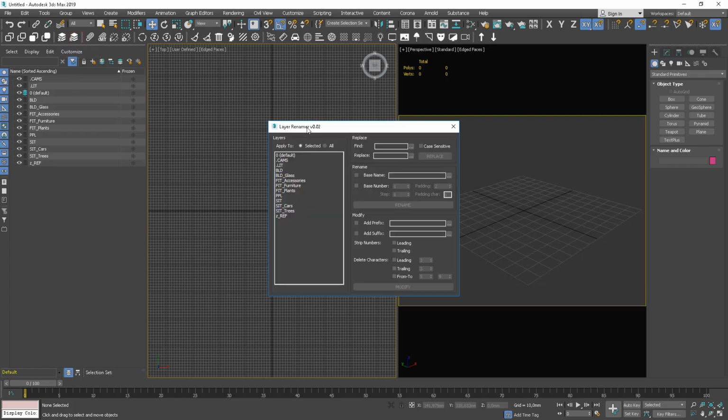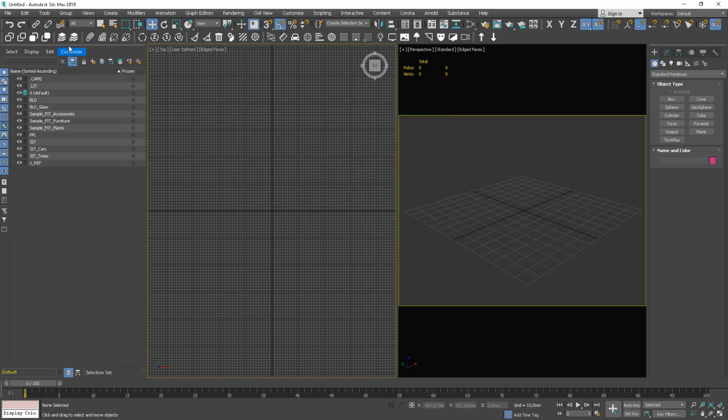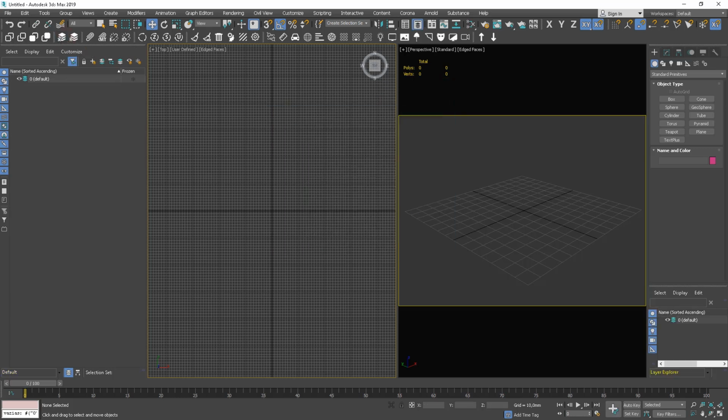The second icon here is the layer renamer script. It allows you to change multiple layers' names at once. You can, for example, add a prefix to the name. The first script deletes empty layers. That's pretty straightforward.